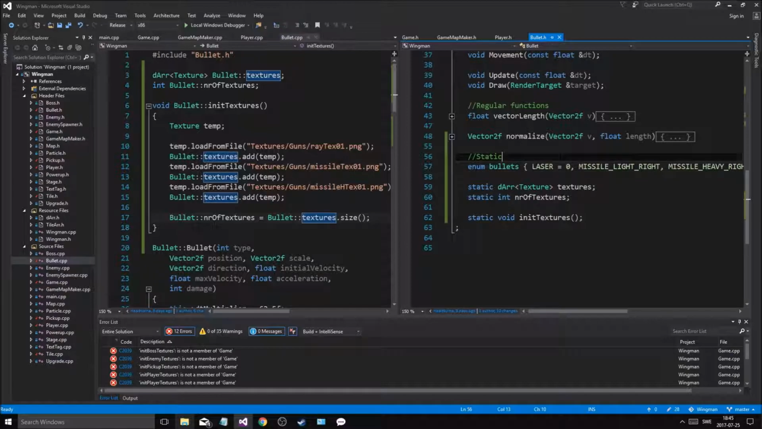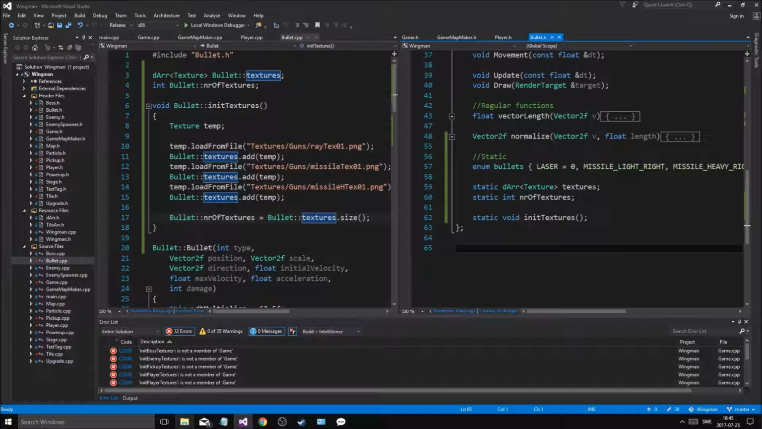We'll have to fix this in enemy as well, so we can use the correct bullet texture. And then we'll have to load that in here. So we'll continue with that in the next video.